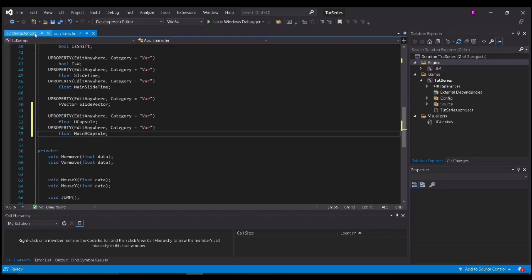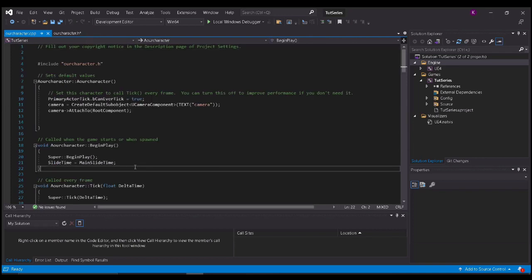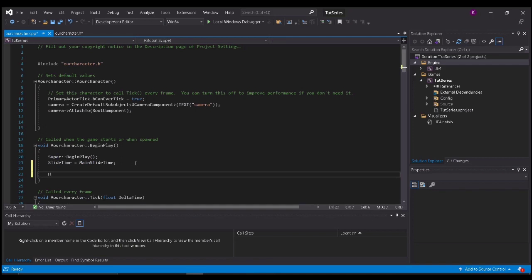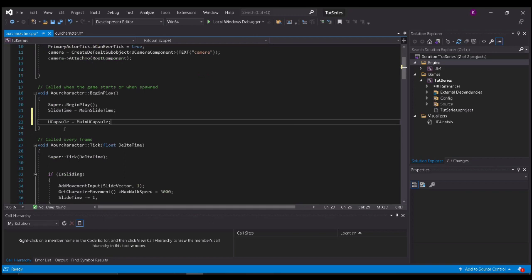Now let's go to the source file, and here we're gonna say H capsule is equal to main H capsule. So at the very beginning of the player, we make these two equal to each other.